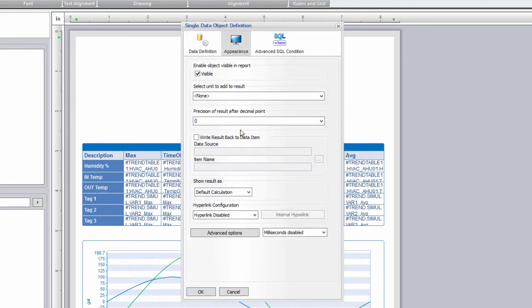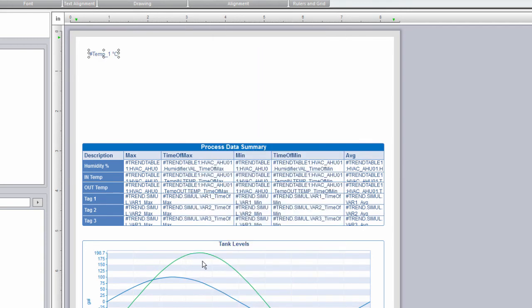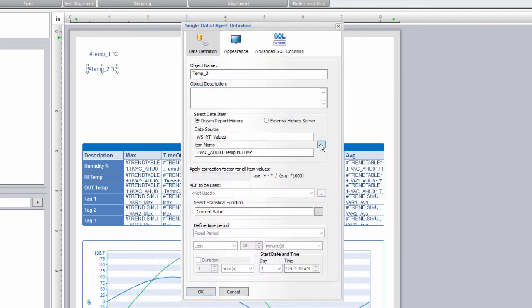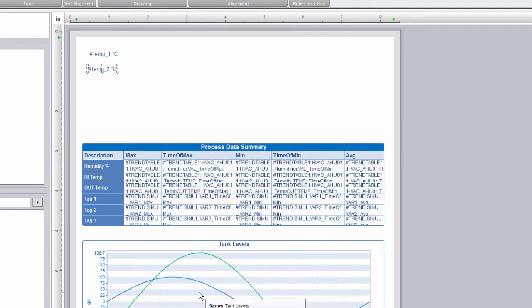I'll do some formatting, and we're done there. I'll duplicate this object now and replace the tag. Finally, I'll add one more single data object.